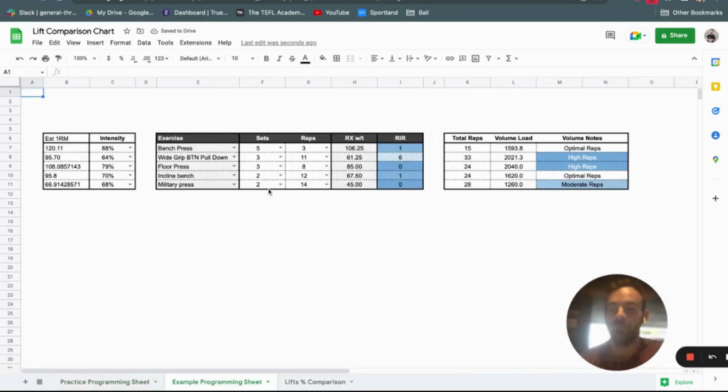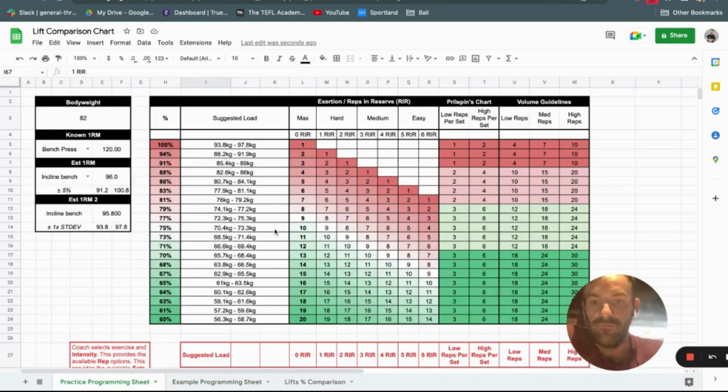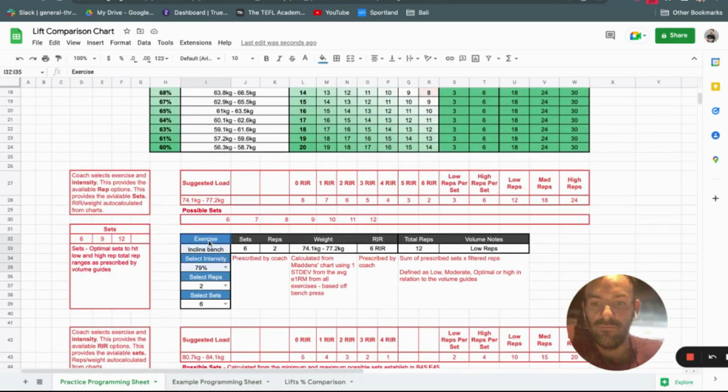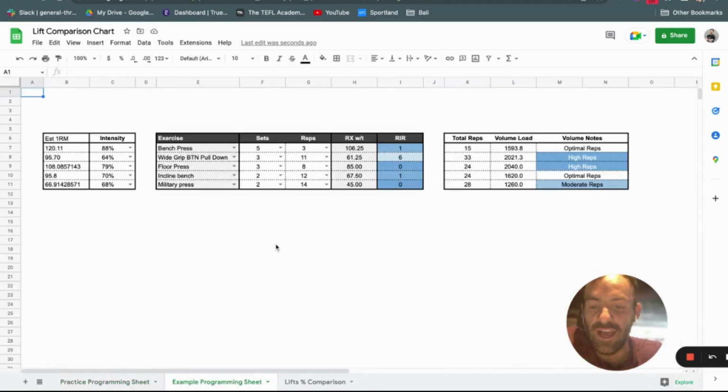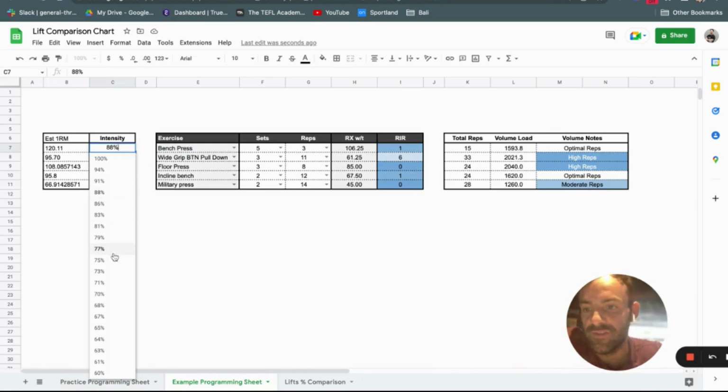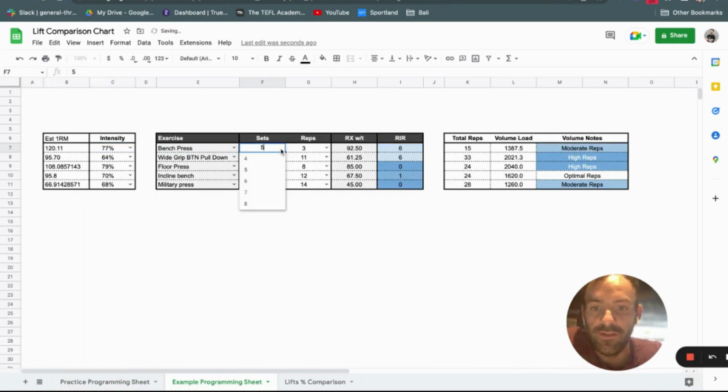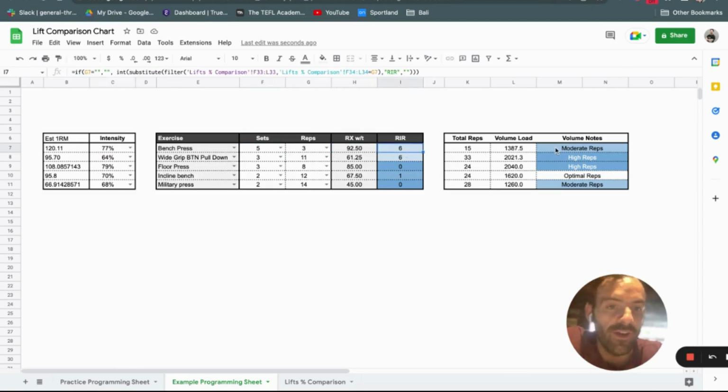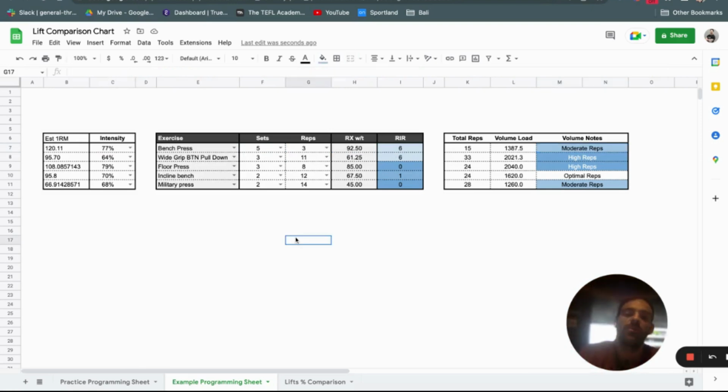So then I've actually put an example programming sheet in here, where this is off the first one. This one is where you're selecting intensity, reps, and sets. First of all, you select the exercise, select the intensity that you want them to work at, how many sets, how many reps. It will tell you the weight, it will tell you the reps in reserve, and it will tell you as a coach whether you've done moderate or high reps.